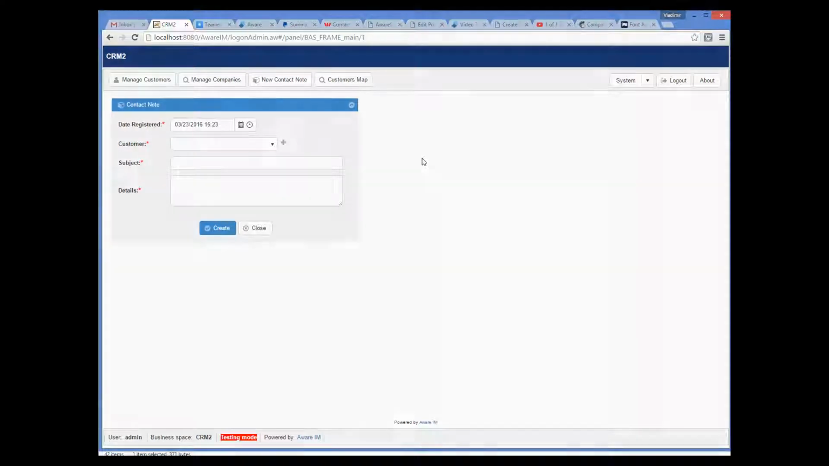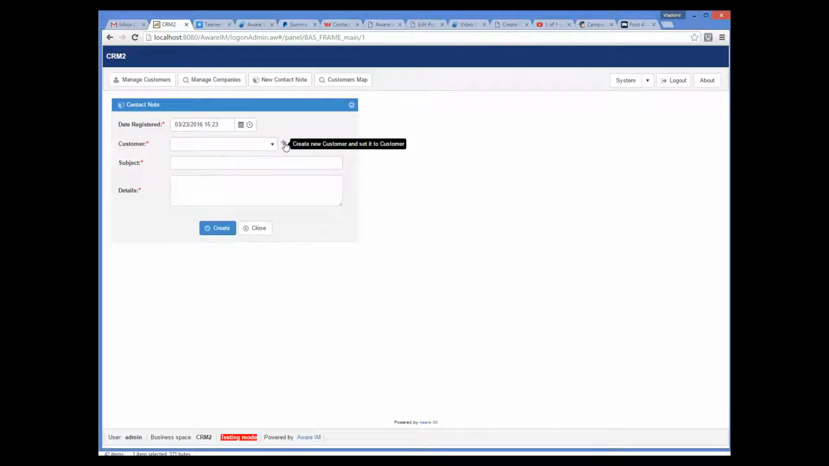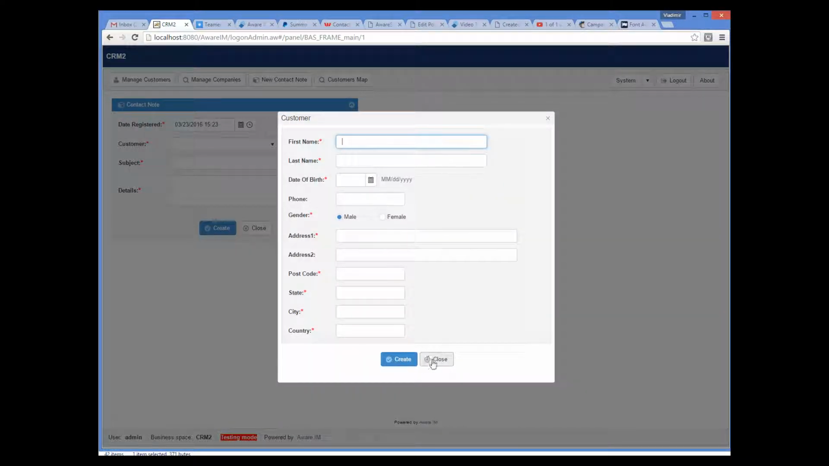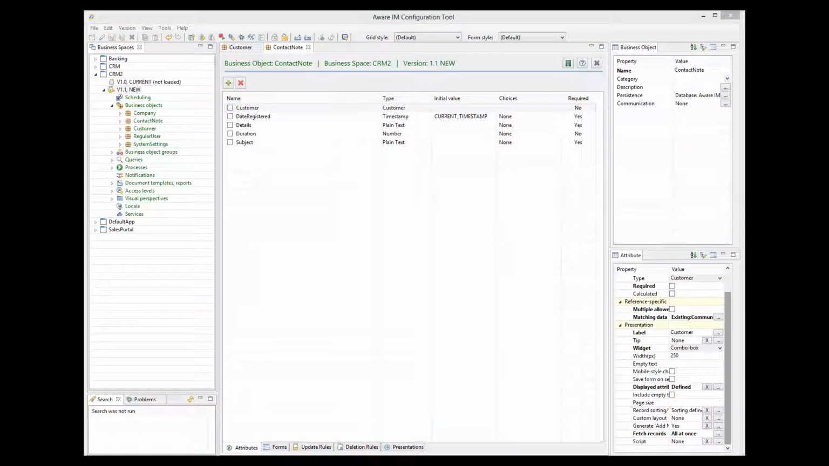The user can also click on this button here to create a new customer on the fly. So we can pick the customer we want and create some contact node. Let's now go back to the presentation properties of the customer attribute.